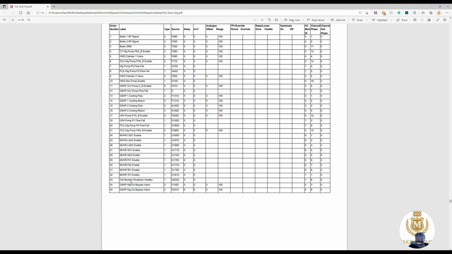Ground source heat pump cooling bypass valve, that's just 0 to 10, and I need them as well. So that's going to be an analog output, and that is heating circuit bypass, and the other one's cooling circuit bypass.